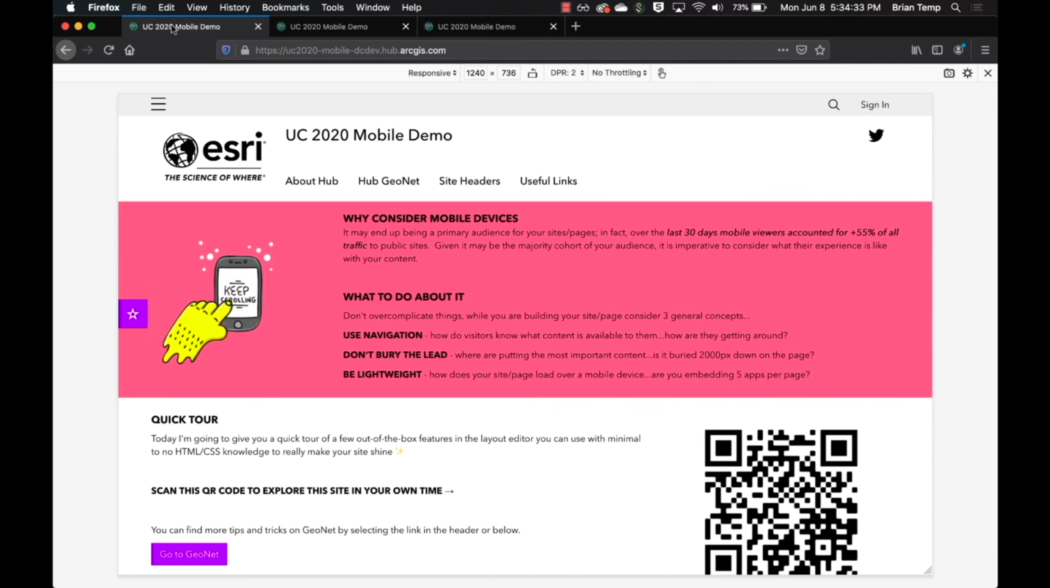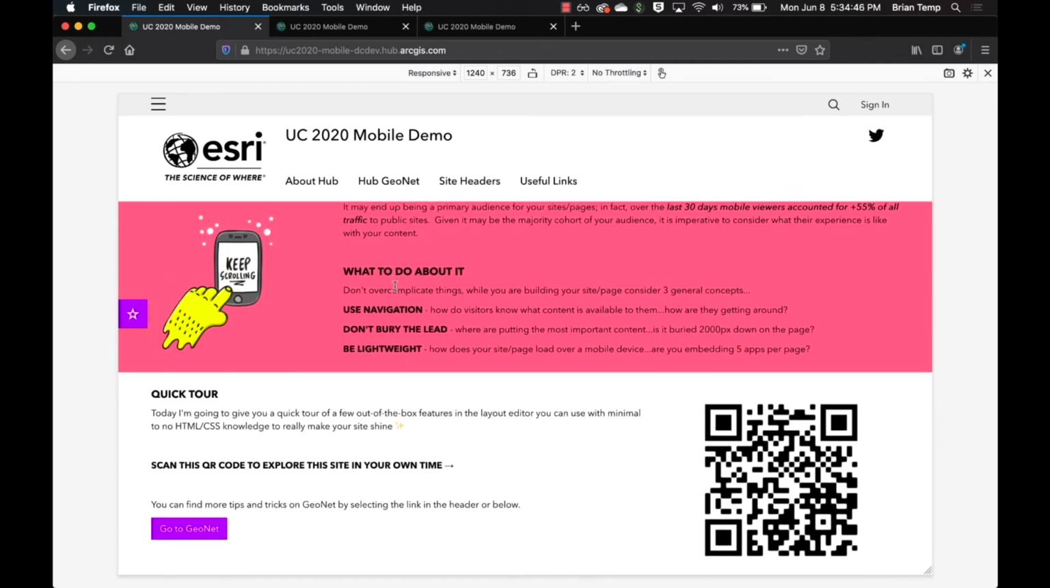here I have a desktop viewpoint, and I have a lot of calls to action here. About Hub, Hub GeoNet, site headers, more useful links. Go to the site, scan that QR code, which, by the way, if you want to, go ahead and hold your phone up, scan this, and you can go play around with the site live as we're talking through it.